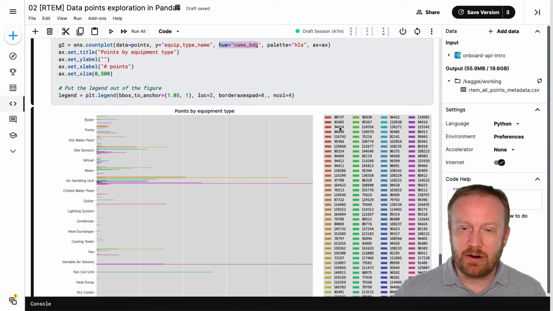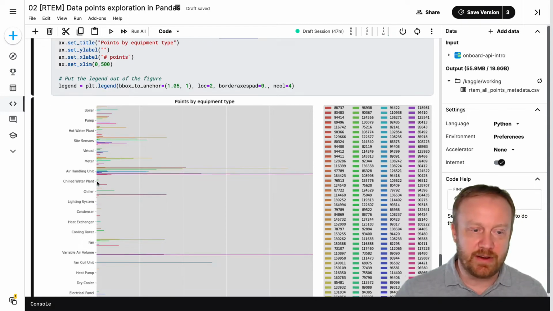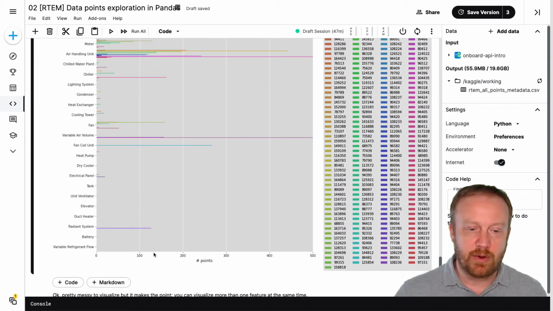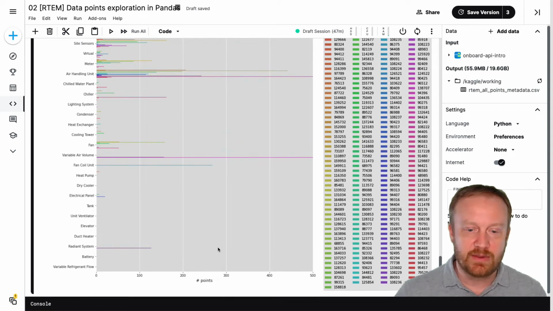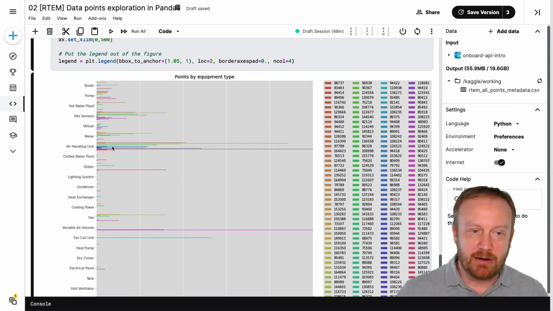It's a little hard to read, obviously, because there's a lot of different buildings. But you can see here very quickly that quite a few buildings have air handling units. There's quite a few buildings that have boilers and pumps and site sensors. And you can see down here at the bottom the number of points that you have for each of these.